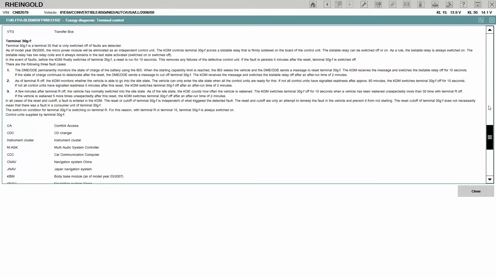This removes any failures of the defective control unit. If the fault persists 5 minutes after the reset, terminal 30G-F is switched off. There are the following three fault cases.